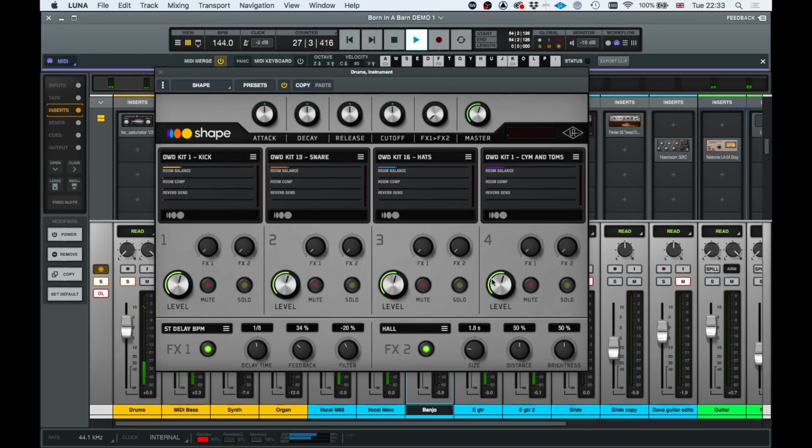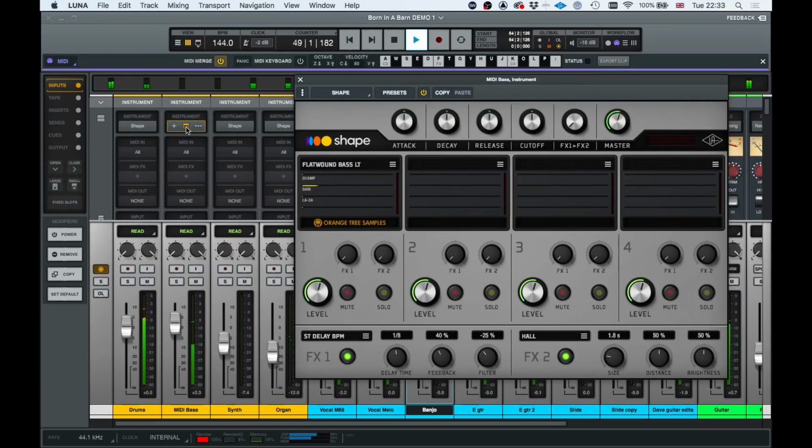It's called Shape, and it's what we used to call a rompler, a fairly basic sample playback instrument that does bread and butter sounds. As far as I can see, a lot of the content is licensed from third parties. So in this track, I'm using a drum kit from Ocean Way Drums, a MIDI bass guitar from Orange Tree Samples, a Hammond organ, and a synth lead in the middle 8. It's not amazingly comprehensive, and the editing options are fairly limited, but the sounds are good, and it definitely gets the job done. To drive virtual instruments, we need MIDI, and Luna does MIDI.